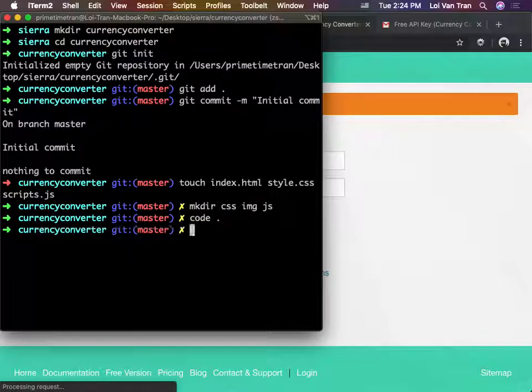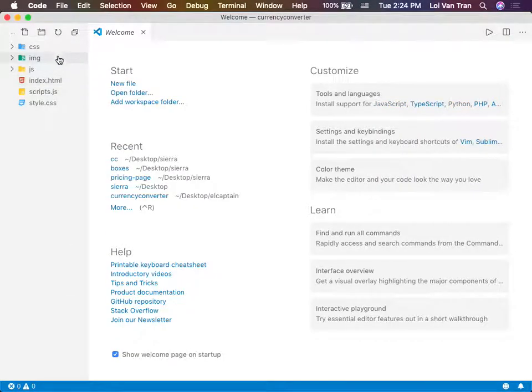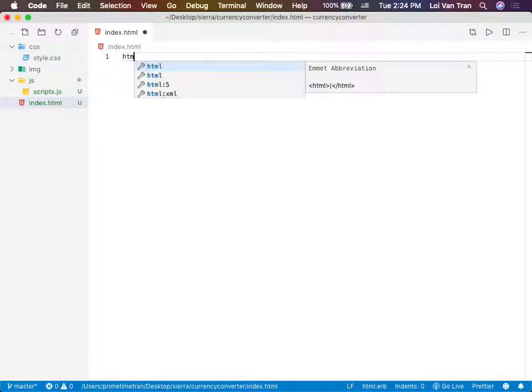Now I'm gonna open up the code editor. I expect to see the 3 folders we created, as well as the 3 files that we created. Nice. So we're gonna drag our scripts into JS, we're gonna grab our style into CSS. At this point, we need to update our HTML.